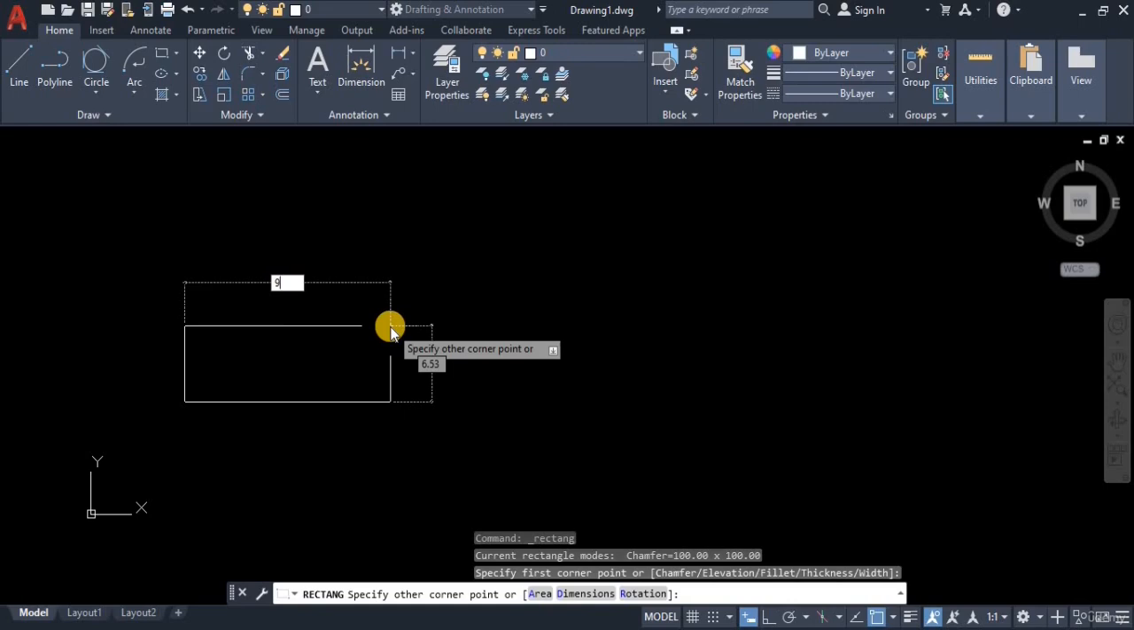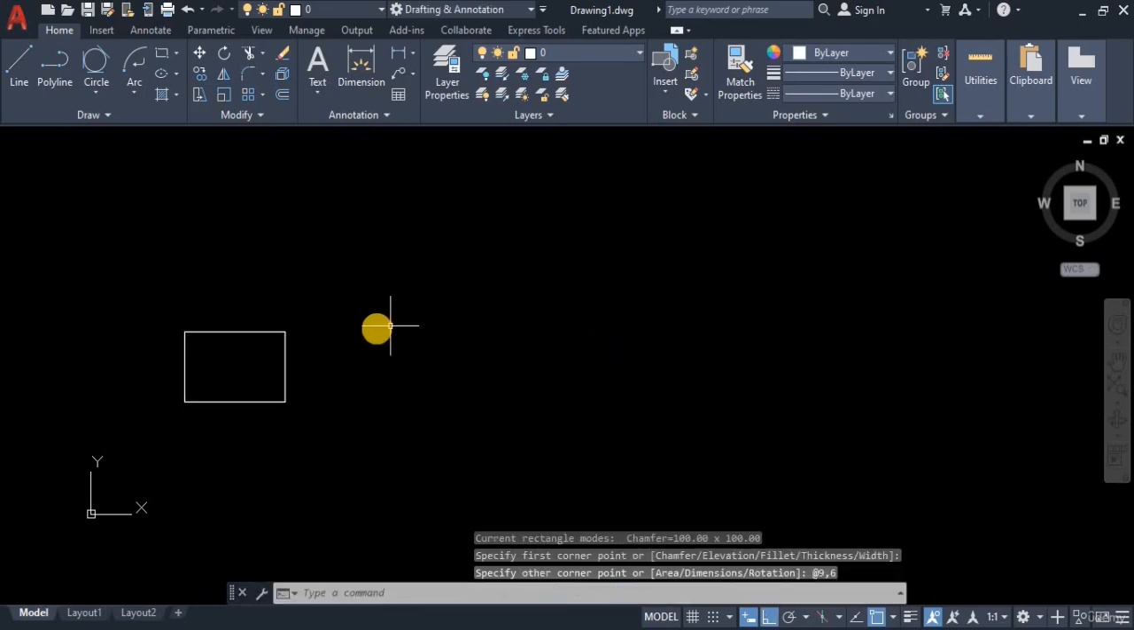So you type 9. After typing 9, in order for you to input the breadth, you first need to type comma on your keyboard. After typing comma, you then type the width of the rectangle. Let's say the width of the rectangle is 6 inches. After typing 6, enter. As you can see, this is how the rectangle will look.